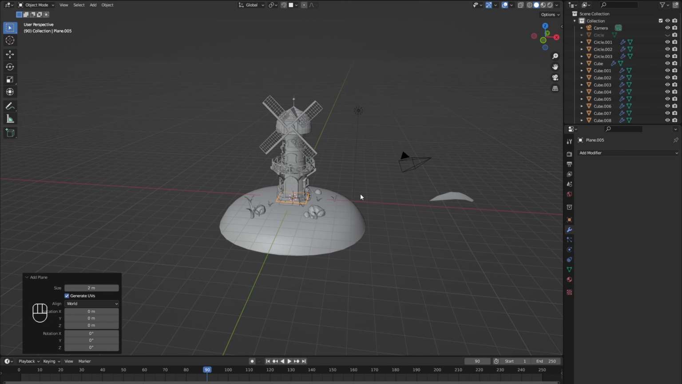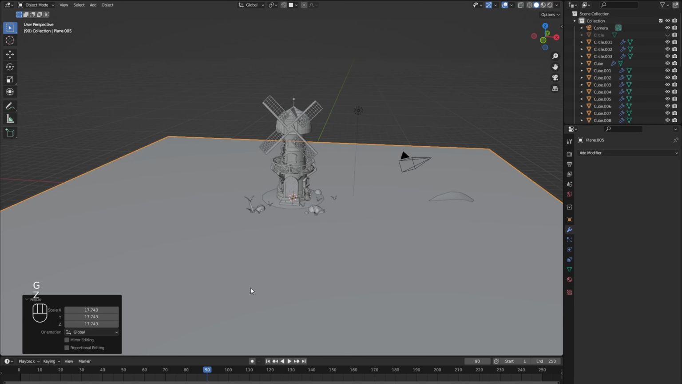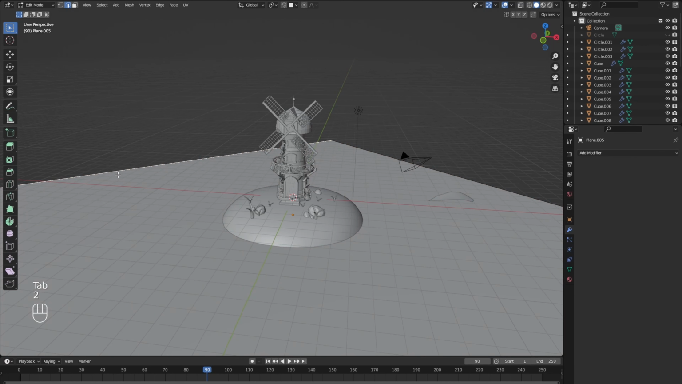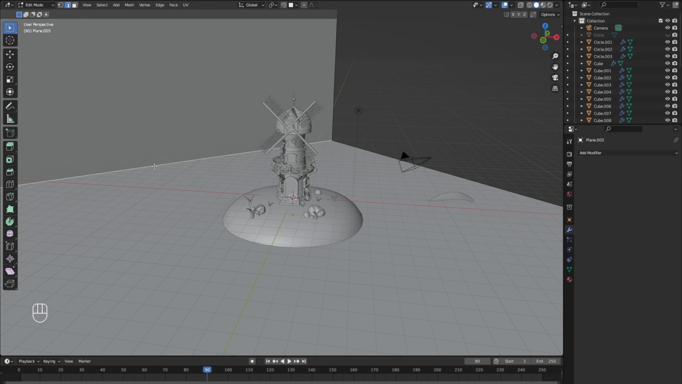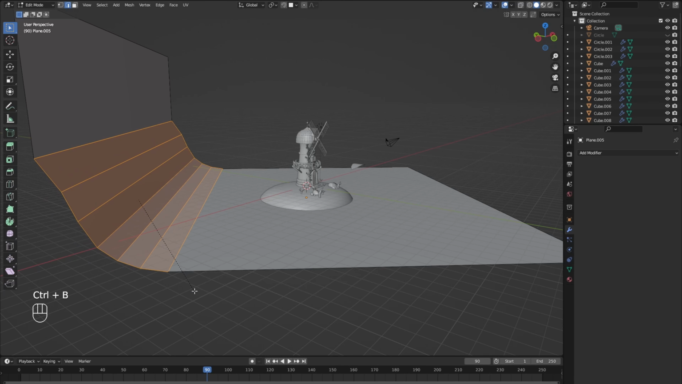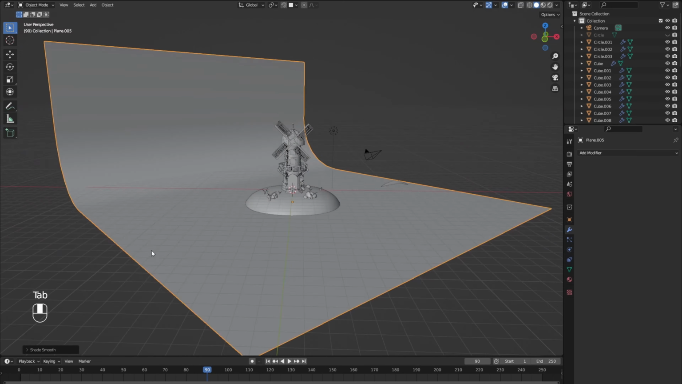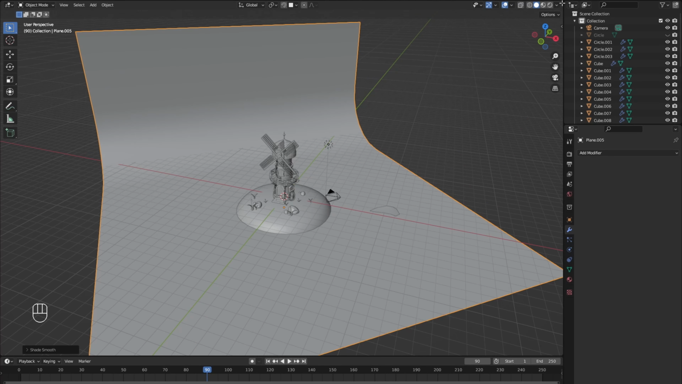For the backdrop, we're going to add a plane and extrude the backdrop up. Then we're going to bevel the edge. Here you might still have the custom profile enabled. You can just change it back to super ellipse. Then change the shade to smooth and split the viewport.